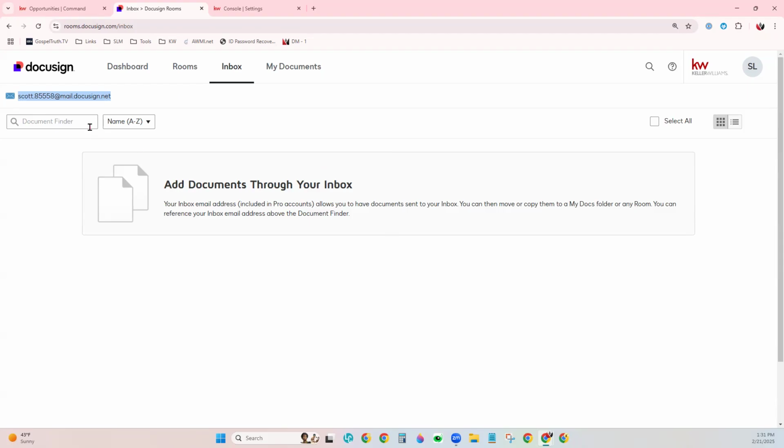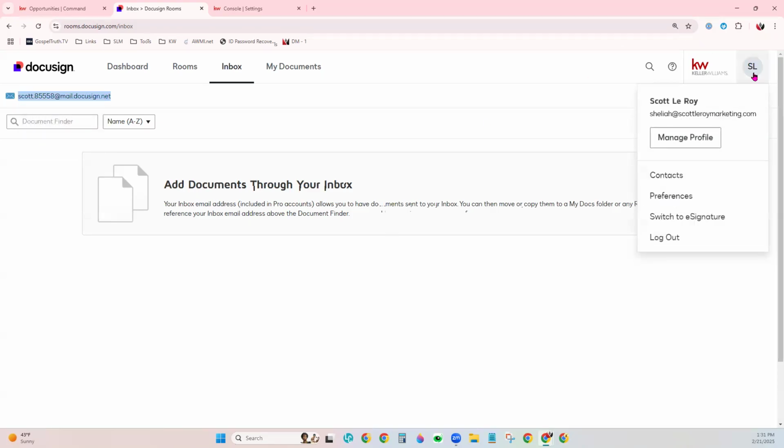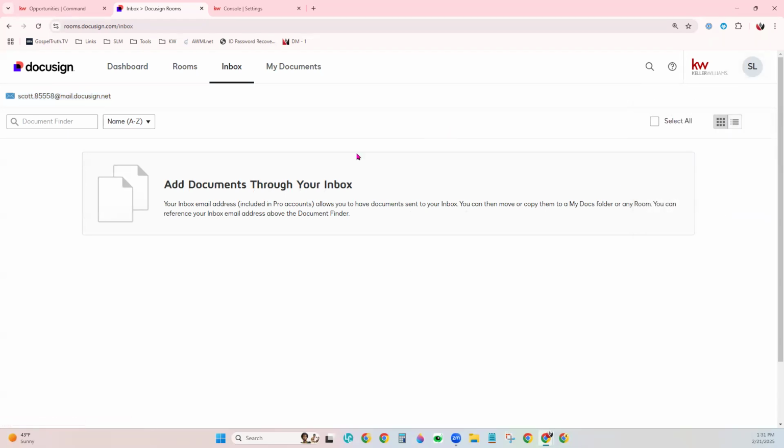By the way, this email address, at least the first half before the @ sign, you can customize to make it a little easier to remember underneath your preferences over here. So you can email forms to yourself. Once they arrive, they'll appear here in your inbox, and then you can choose which room to put them in. Right here, again, going back to our room.